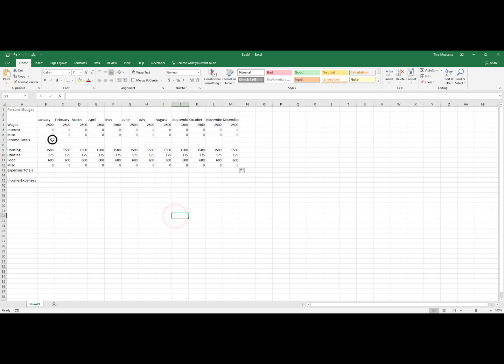Now, we have to add up these incomes, add up these expenses. If we just leave it at this, every month will be exactly the same, which isn't very useful or meaningful. So we're just going to make a couple of changes here and there just to mix up what these totals are.